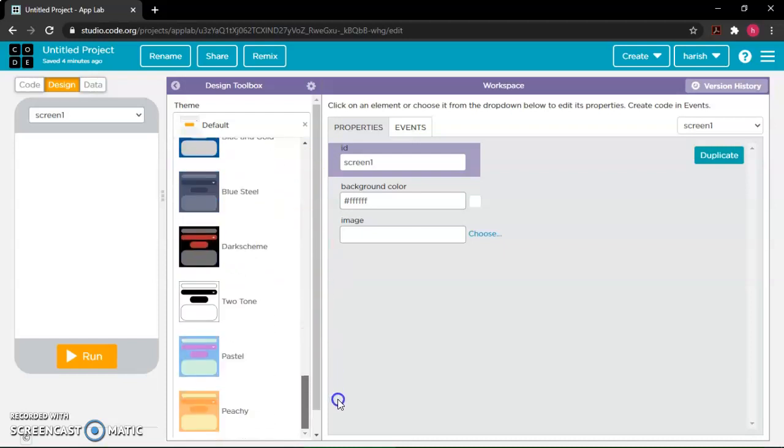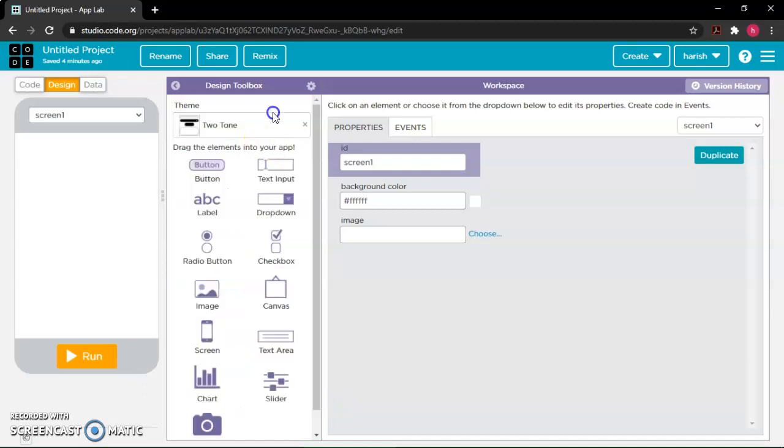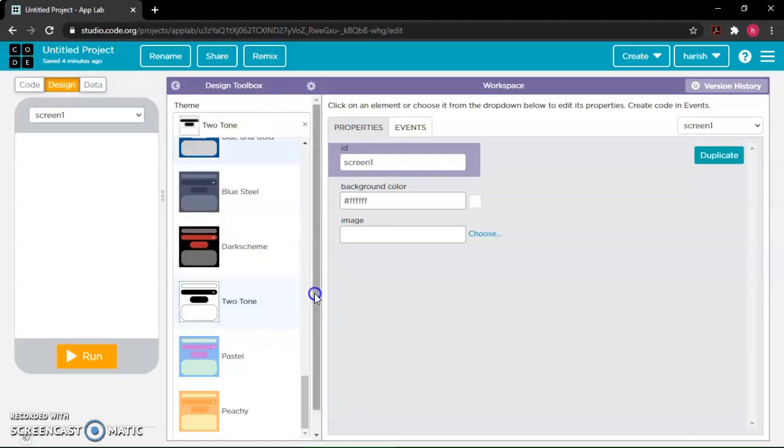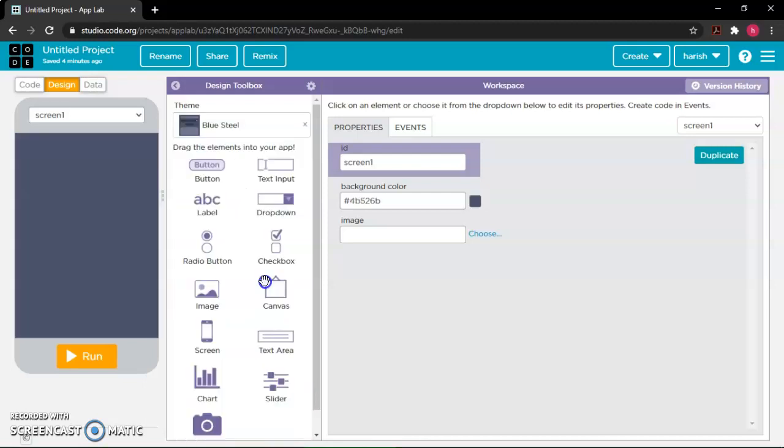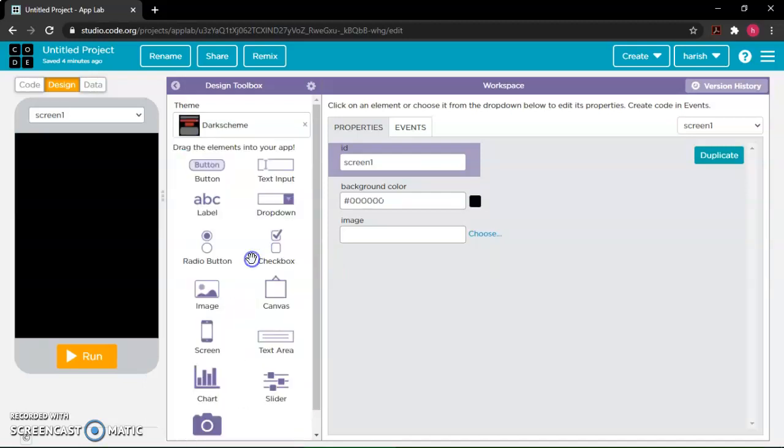I prefer, let me check what is two-tone. No, two-tone is not nice. I will take dark theme, that's nice. Dark theme. Okay. Now we put the button first.